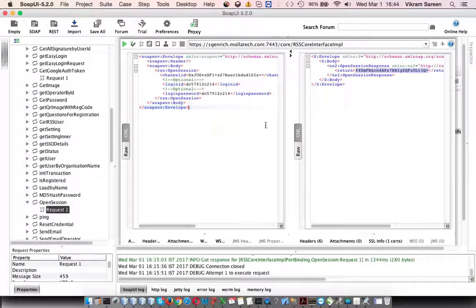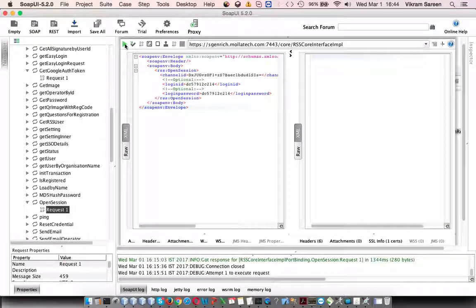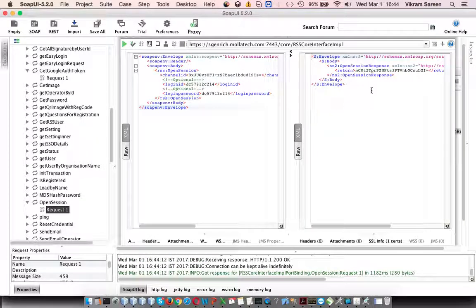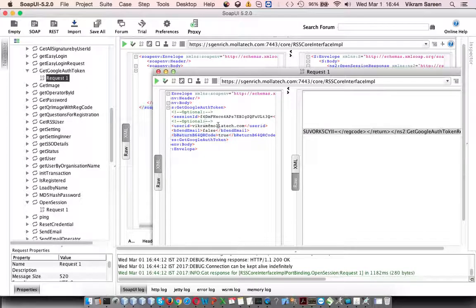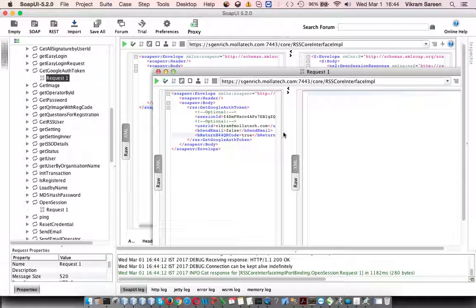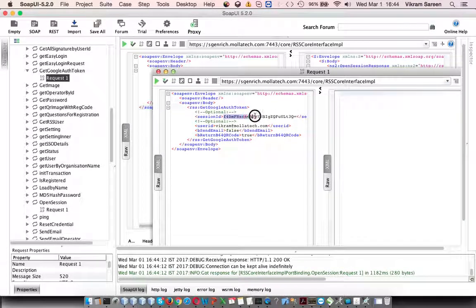So I've already opened the web service, and I'll quickly run it through. Yep, this is my session ID. When you talk to the Axiom server, you have to have a proper session that needs to be opened via the web service, and once you have that session open, then you can get all the operations done. So it's inbuilt security provided.